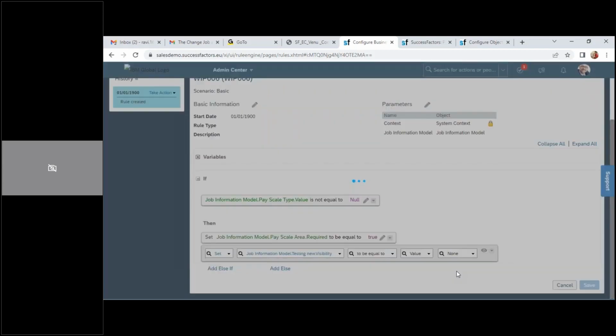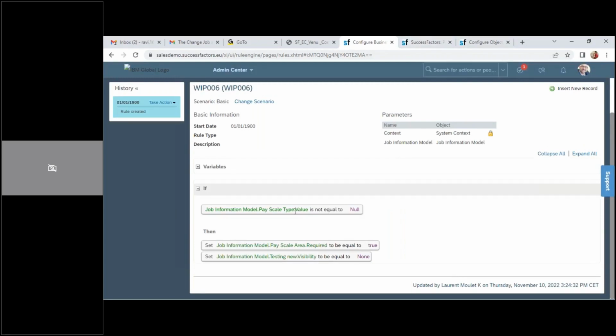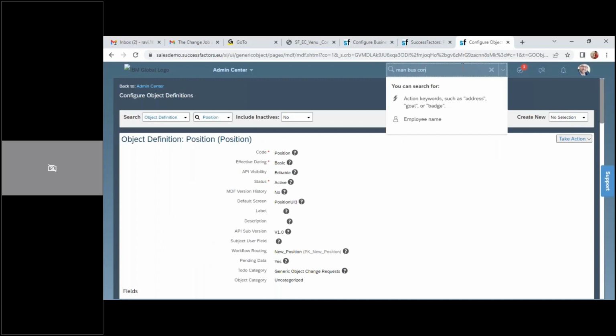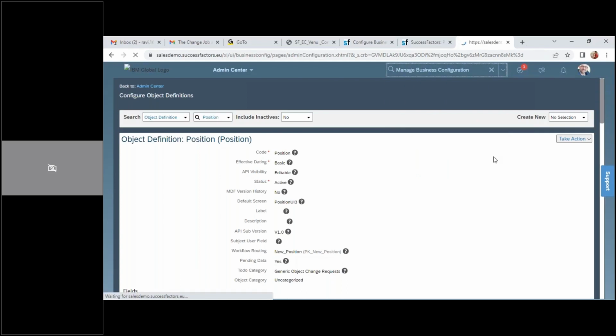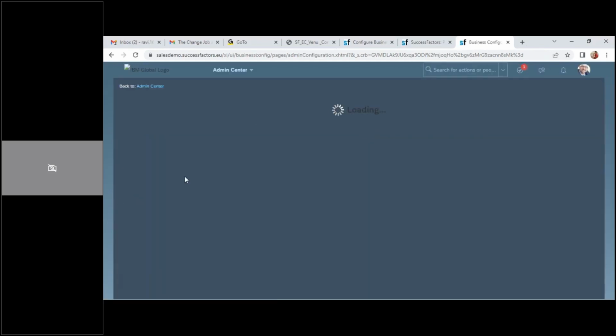Save. Okay. Now, when do you want this to occur? Whenever you select the pay scale value, then I want this to happen. So you need to go to manage business configuration. Same place, need to go to job information.